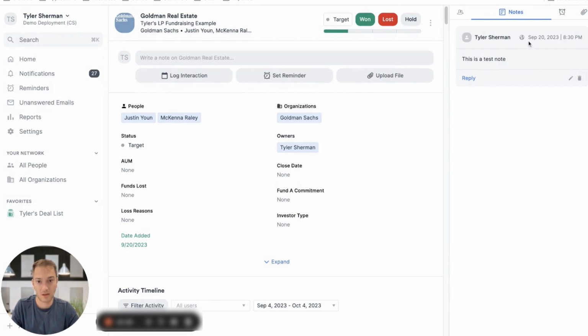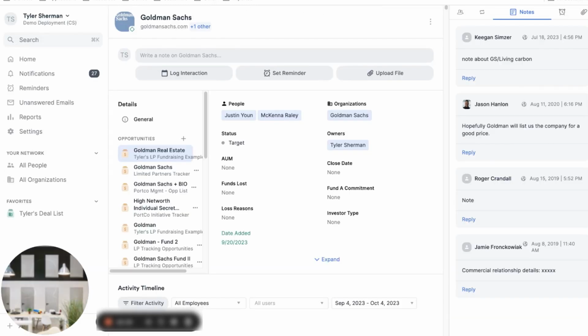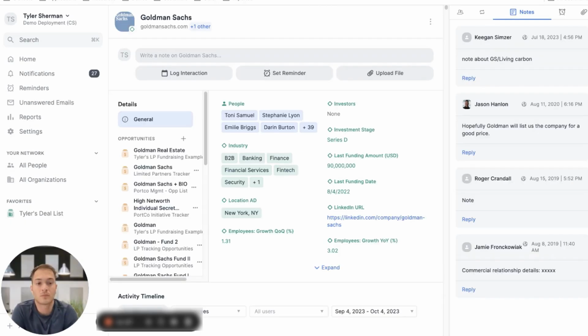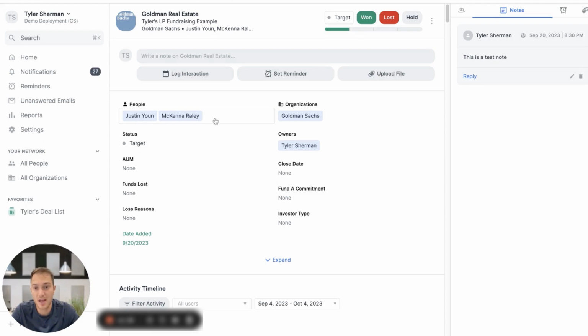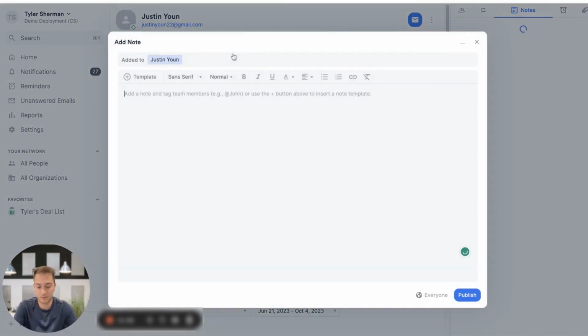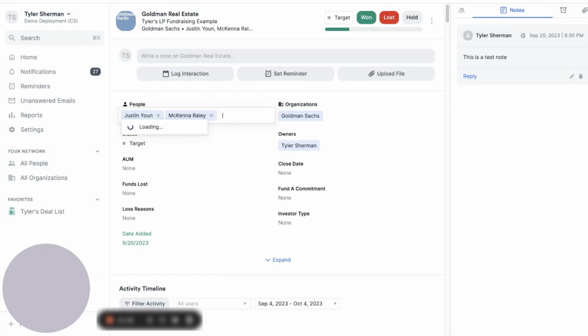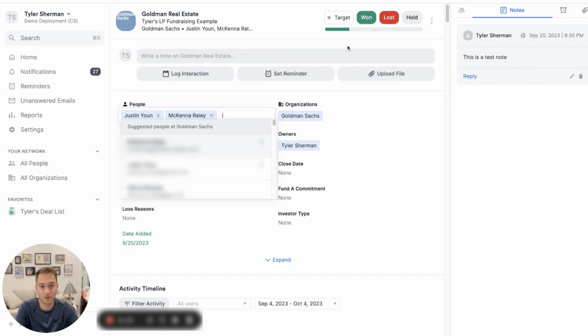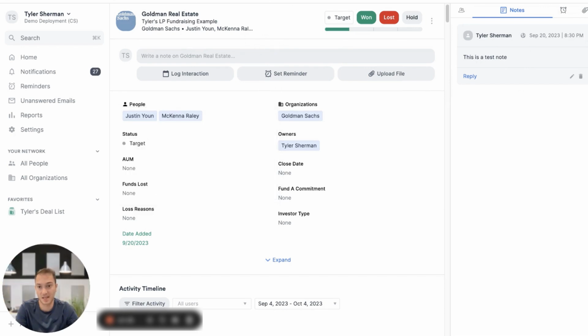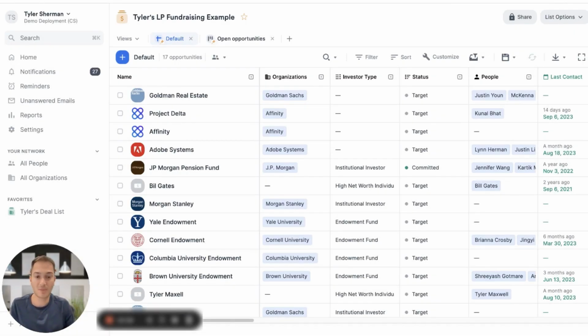So now you can see this test note has applied here. And if I come back to the organizational profile card, you'll see that that note has not applied to this profile. Similarly, Justin and McKenna will also have their own profiles. But note, if you take a note on this profile, that note will also appear here because Justin is associated with the Goldman Sachs real estate opportunity, as you can see here. Ultimately, opportunity lists have less automation and a bit more customization than our other lists.